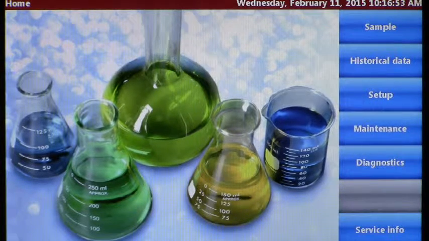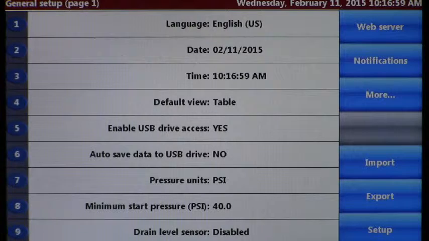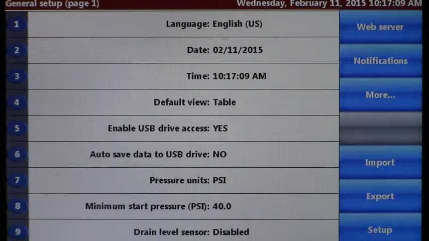So from the main screen, we're going to select Setup and then Instrument. You can see the 9 options on the screen, and we're going to walk through each one of them. Option number 1 is going to be your language option. You have 7 selections, so we're going to select number 2 for English, US.